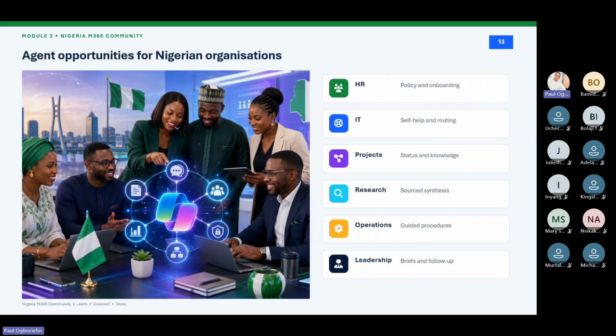Okay, so these are opportunities for Nigerian organizations using agents. One, for HR, beyond just policy, we also have onboarding and offboarding; you can build chatbots that execute actions for you. IT, it can even be for the service desk. It can be for those things that your colleagues, your co-employees in the organization usually raise issues on.